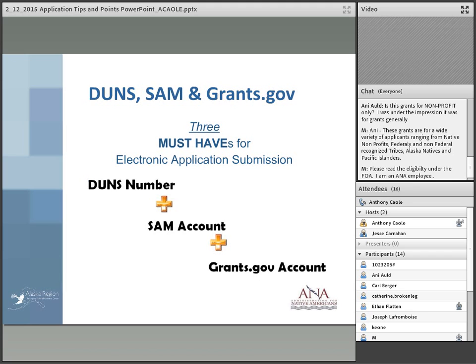We're going to change the focus here now, and hopefully everybody has gotten together your DUNS and SAM and grants.gov usernames and passwords. You're all squared away, but if not, I'm going to go ahead and review these three things briefly and make sure you know how to get help, because these are all required in order to apply for ANA funds. So you got to have three things to submit your application electronically.